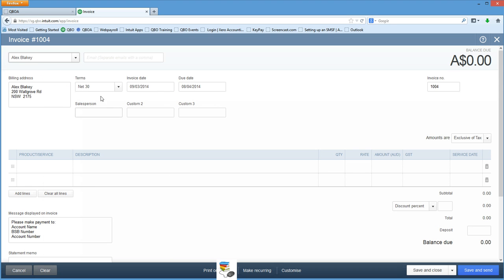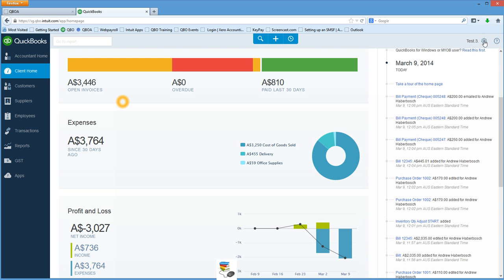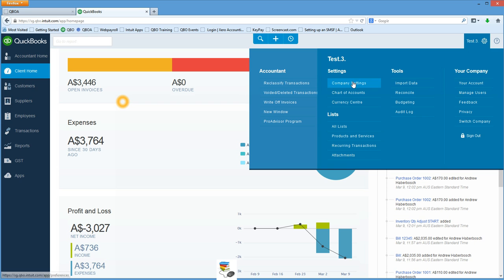Now in previous videos I've created a custom field that was salesperson. If you see that there and you're wondering why, you'll have to create custom fields in your company settings. I'll show you here just a second, in your company settings under the cog.